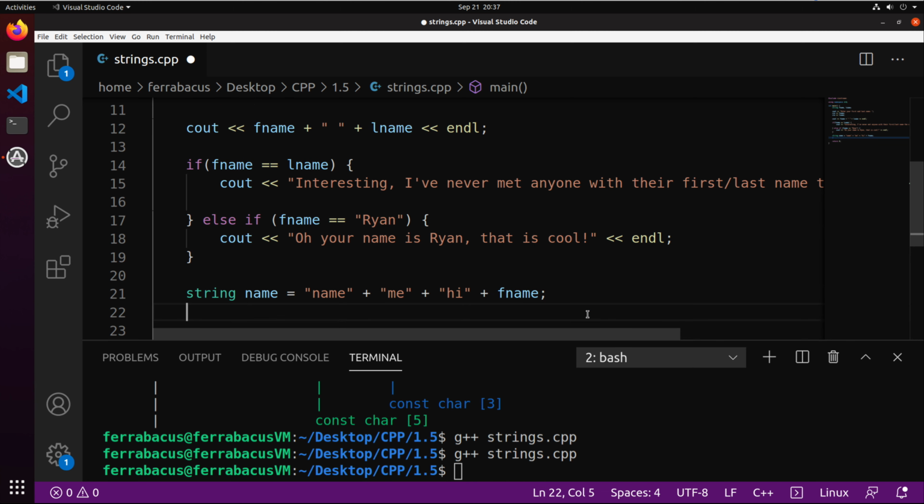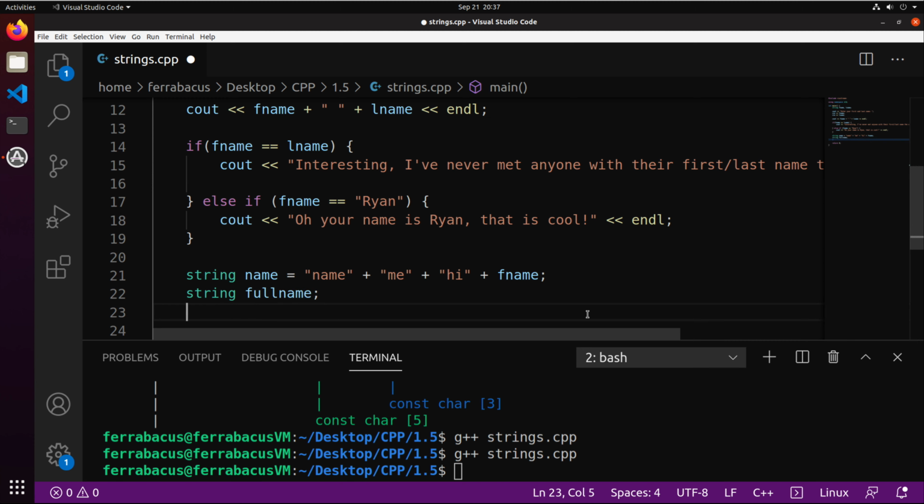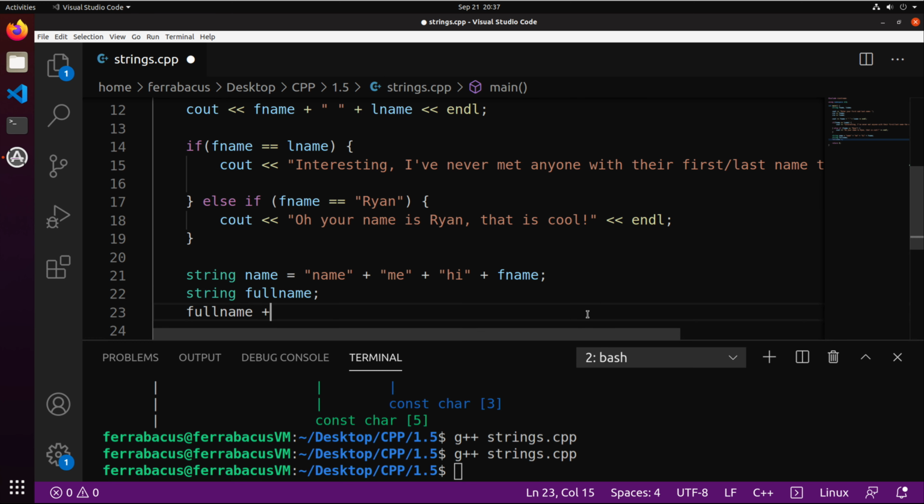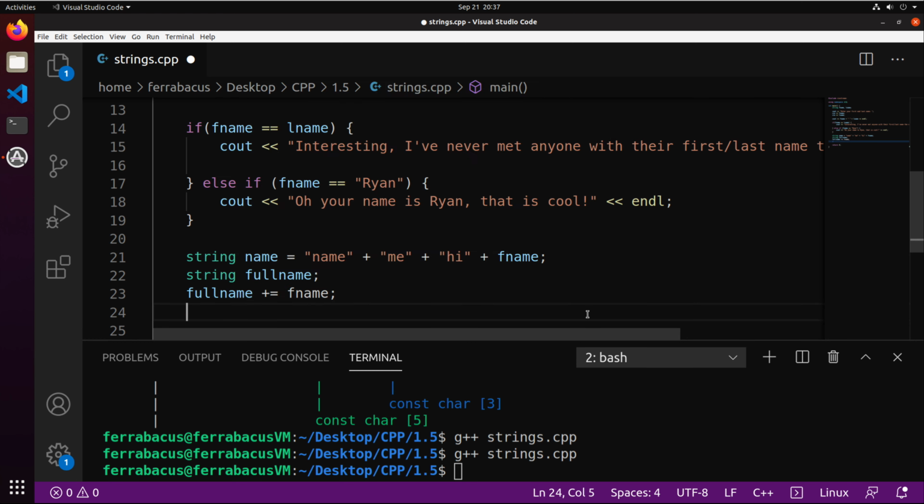Okay. And this actually brought up something that I think is important that I should have mentioned. Let's create the string full name. Okay. And let's use the compound assignment. Okay. So full name plus equals fname, and then let's print it out.